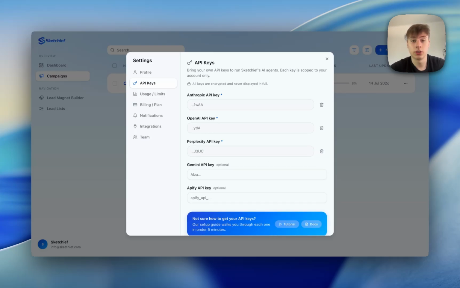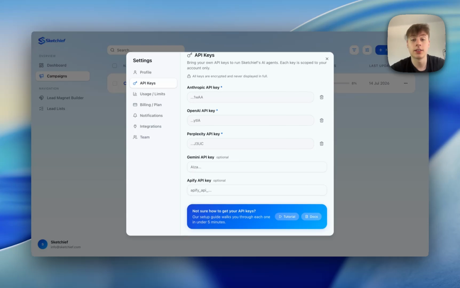So now you are done and can use Sketchief. You've got 7 days left on your trial to test it out. All your keys are encrypted and never displayed in full. And if you'd like, you can also add Gemini API key and Apify API key. And if you're unsure about what they do, you can head down here and read the docs down here to understand exactly what each API key does.